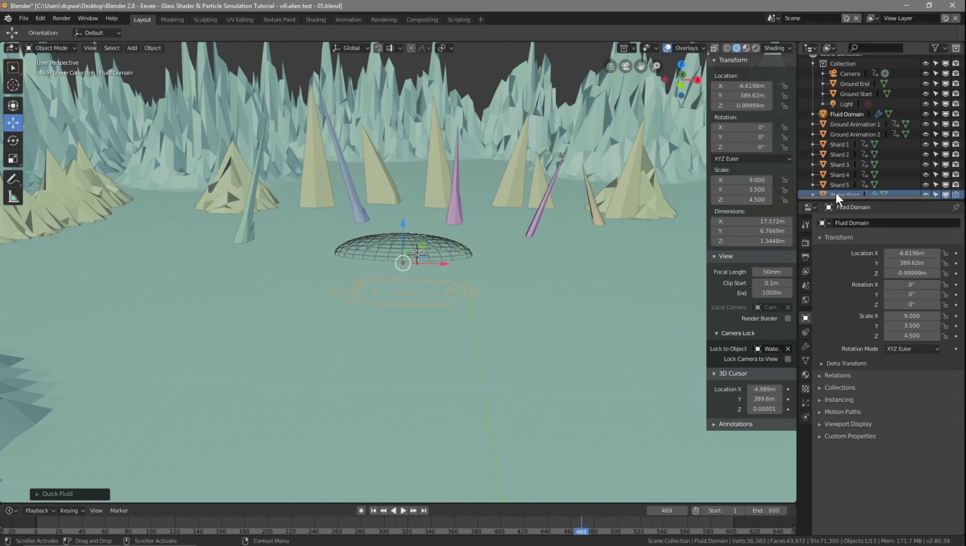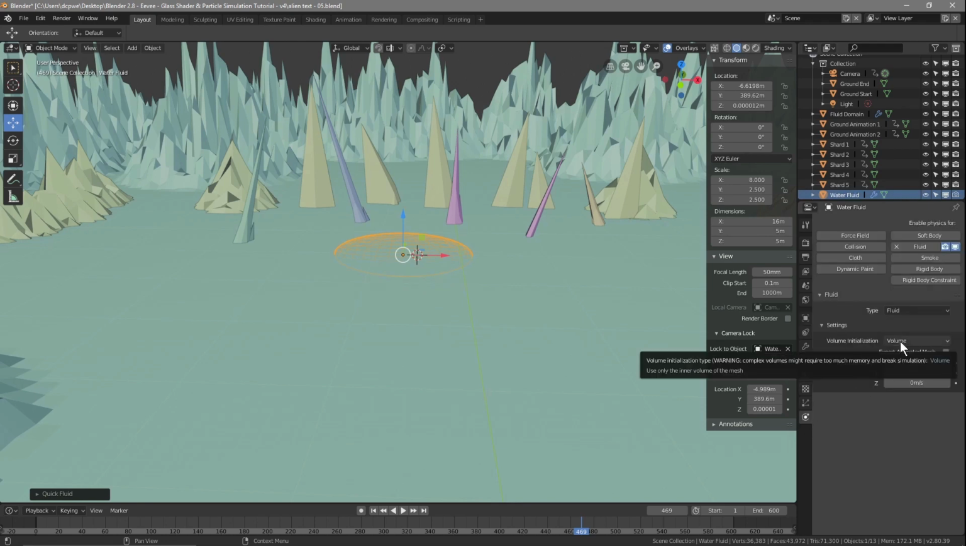Let's click on this fluid, this water fluid here. Let's go to the physics, and in the physics, the volume we'll set to shell, and then we'll set the z-axis to around 20, something like this. We'll play around with these settings to see what works well for us.